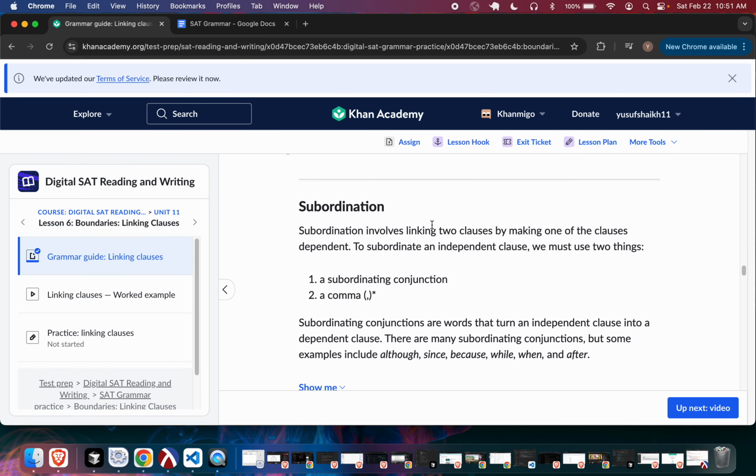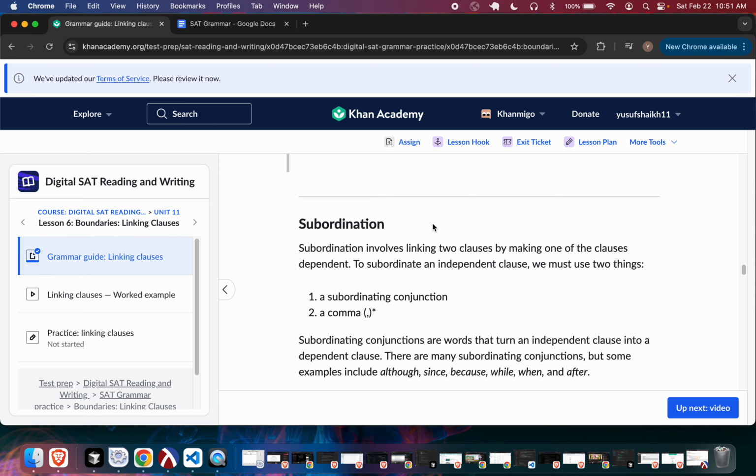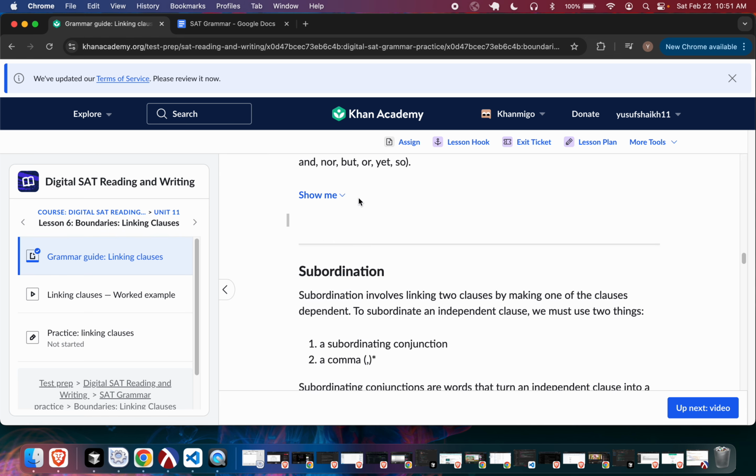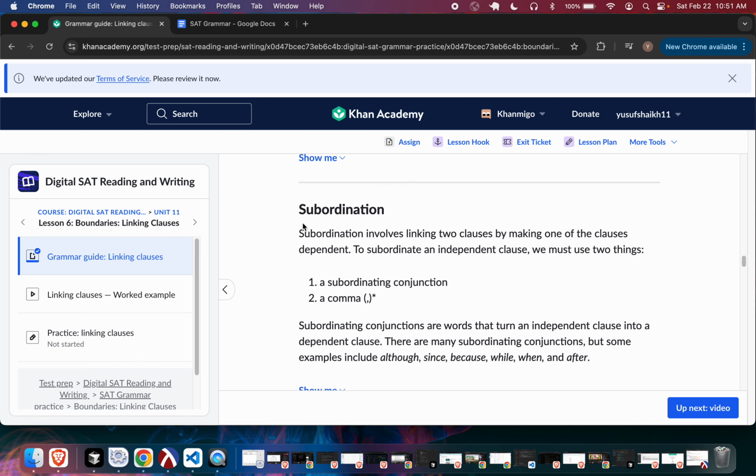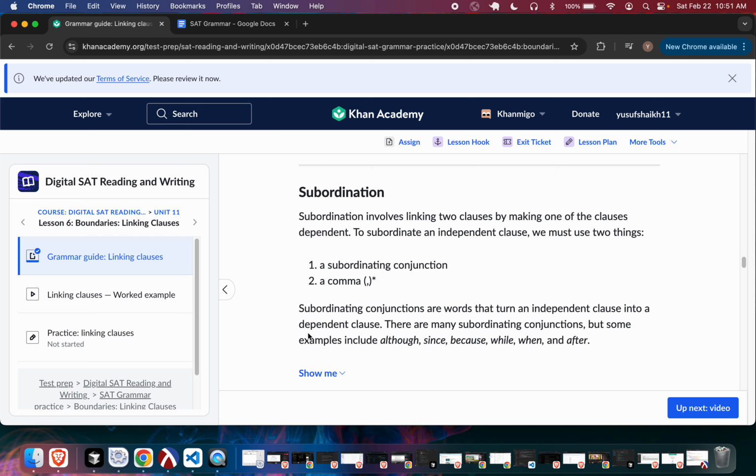So remember that the way that you generally link two independent clauses or connect them together is using a comma and coordinating conjunction. Alright, subordination. Subordination involves linking two clauses by making one of the clauses dependent. To subordinate an independent clause, we must use two things: a subordinating conjunction and a comma. Subordinating conjunctions are words that turn an independent clause into a dependent clause. There are many subordinating conjunctions, but some examples include although, since, because, while, when, and after.